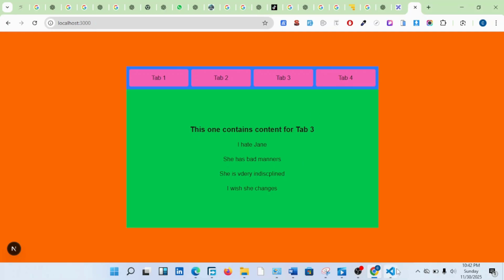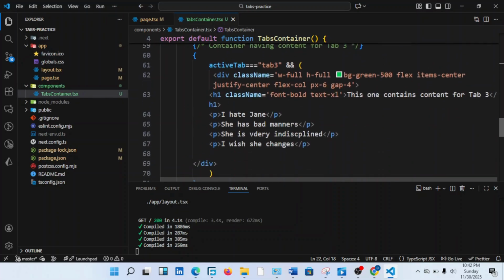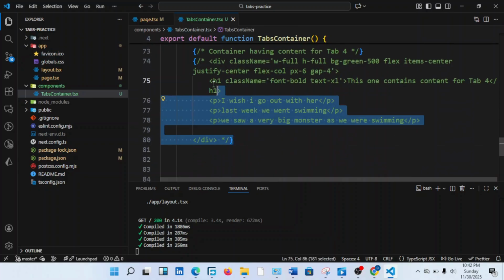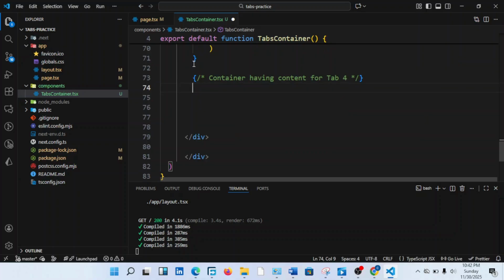So I go down my content here. Let's go in for tab 4. It's here, so I cut it. There is what they call copy and paste, but now there's cut and paste. Cut is Ctrl X. Cut it like that.